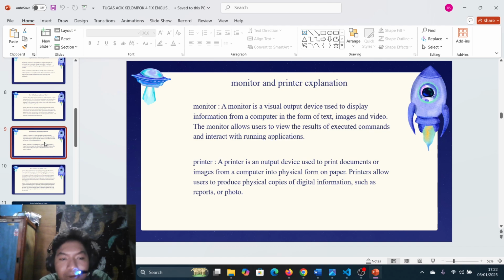And next, I will explain about monitor and printer. Monitor. A monitor is a visual output device used to display information from a computer in the form of text, image, or video. The monitor allows users to view the result of executed commands and interact with running applications. Printer. A printer is an output device used to print documents or images from a computer into physical form on paper. A printer allows users to produce physical copies of digital information such as reports or photos.